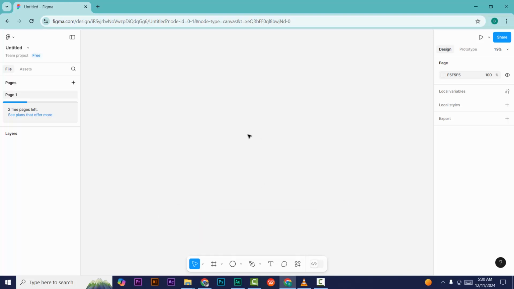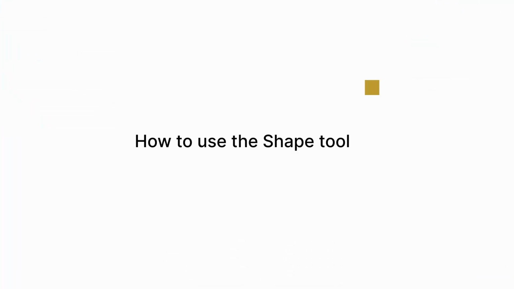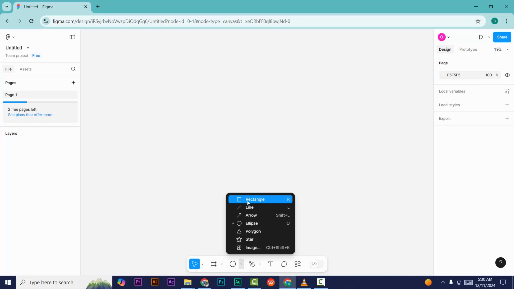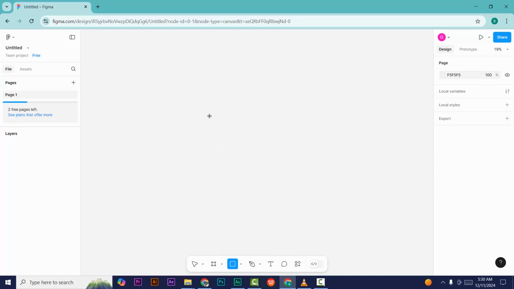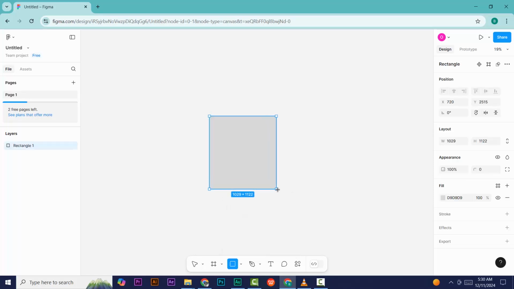Now open a new Figma file. Start with a blank canvas or an existing project. Now access the shape tool. The shape tool is located in the toolbar at the bottom of the canvas. Select the shape tool you want, then click and drag on the canvas to create it. For example, I'm using the rectangle tool.